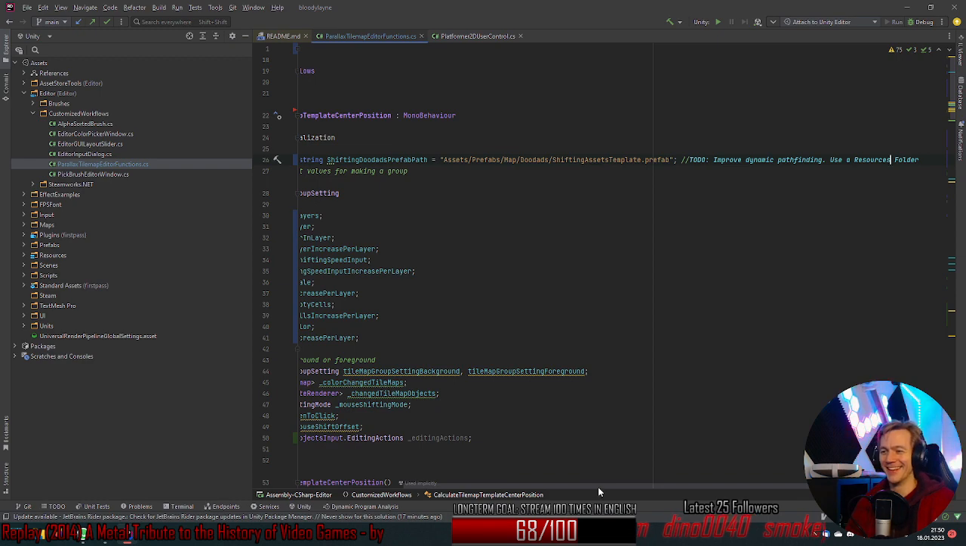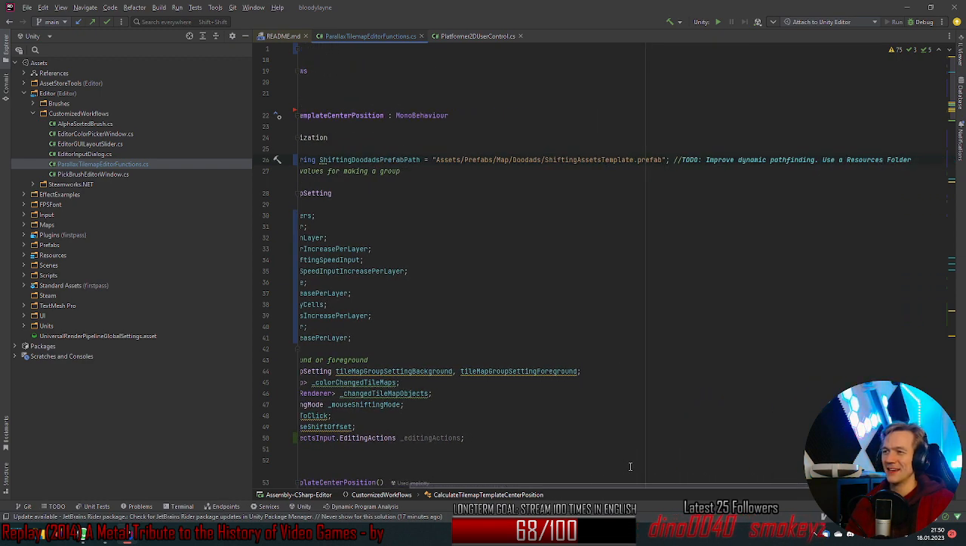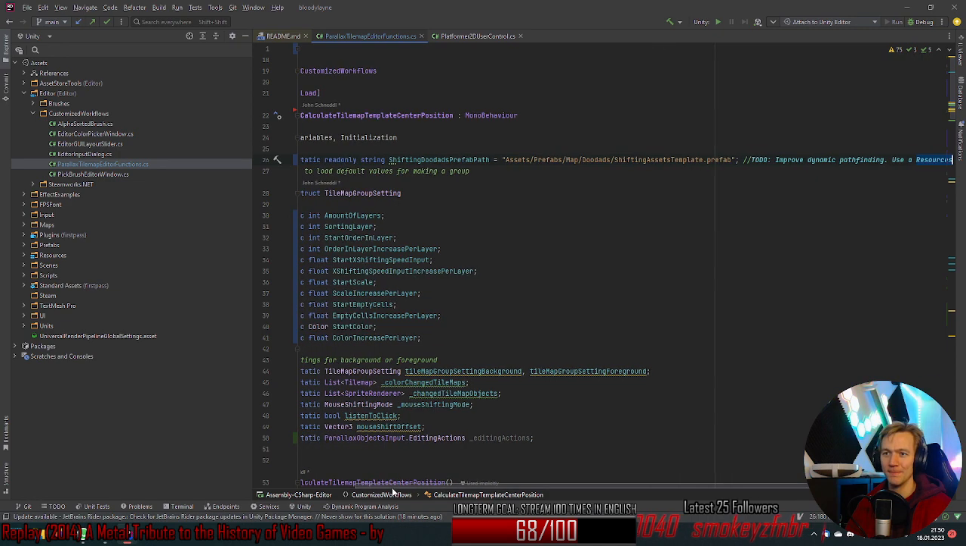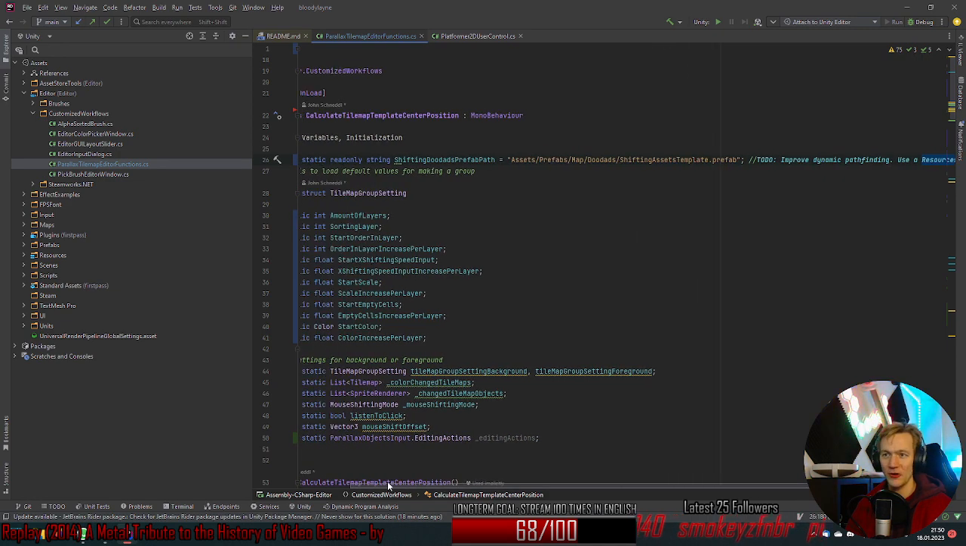So how do you do this more dynamically? You use a resources folder. Hey, let's do that right now. That's actually a very good improvement of the code. So this is a hard-coded path. How do we avoid this?